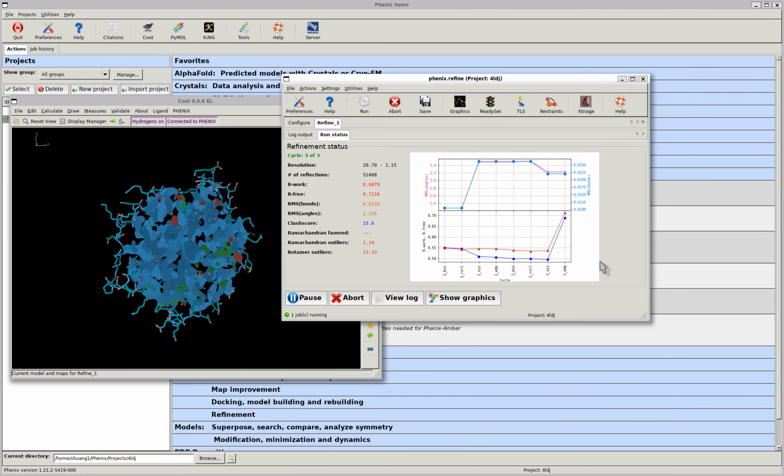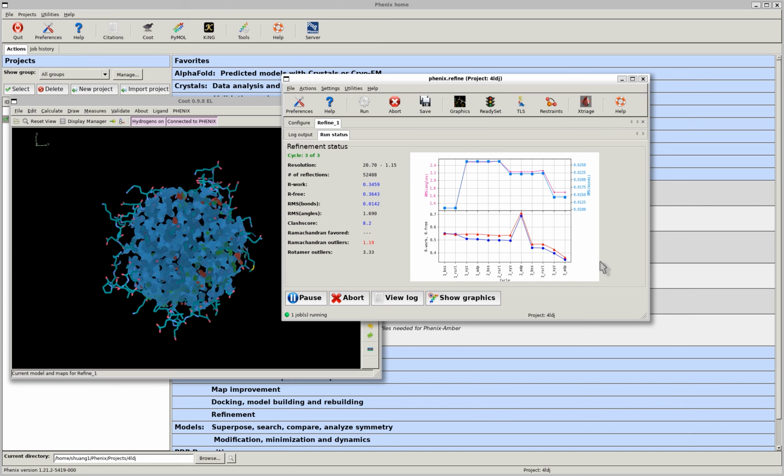While the R work and R free do seem a little bit concerning in terms of spiking up right now, it'll eventually come down a little bit better. And now it's decreased significantly to around 0.34, 0.36. That's much, much better.